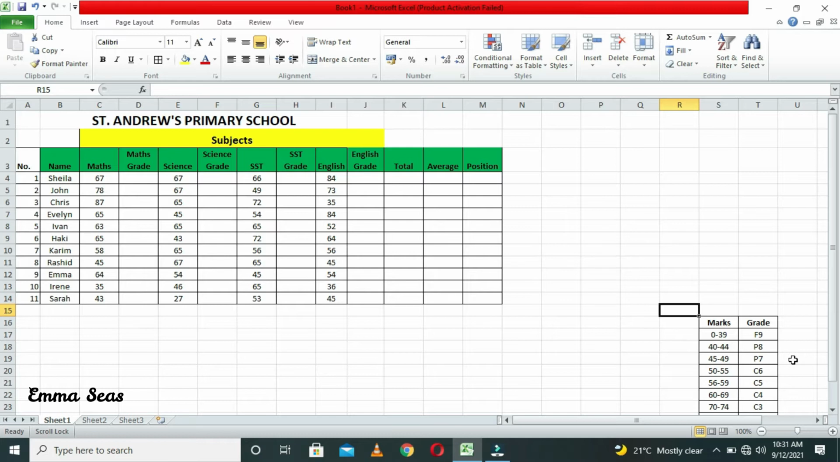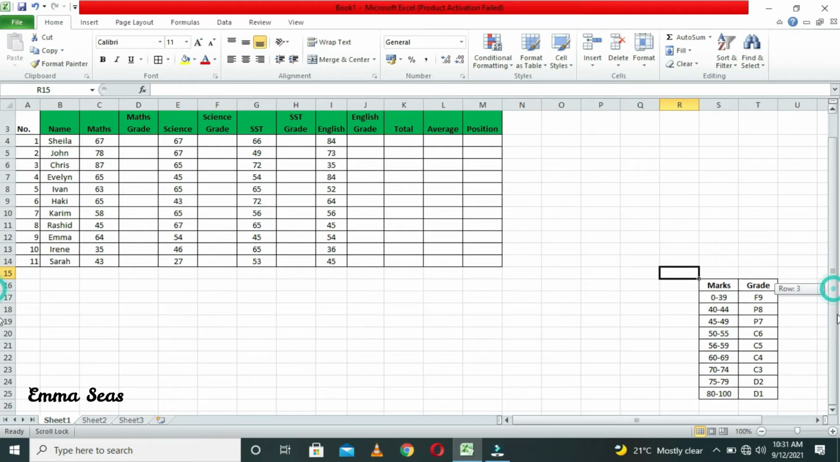Then basically, if we are using the VLOOKUP function, we generate our table. Microsoft Excel may not comprehend this data. It may find a hard time to comprehend this, so we can generate another table. So these are marks. Then this is grade.